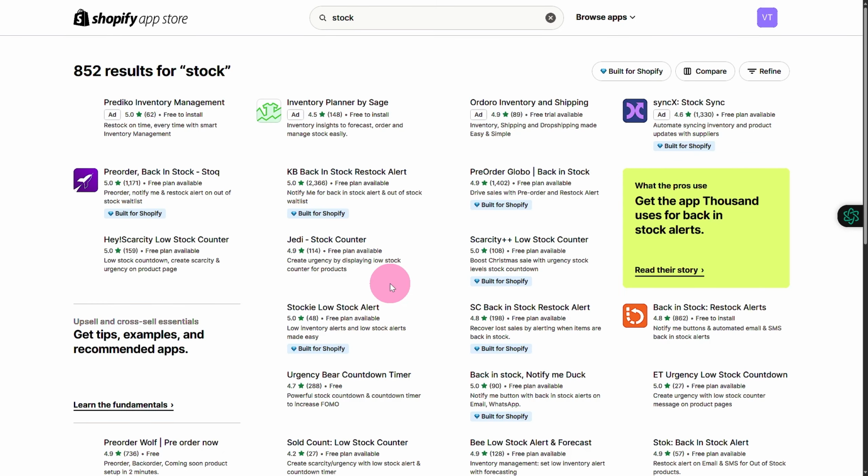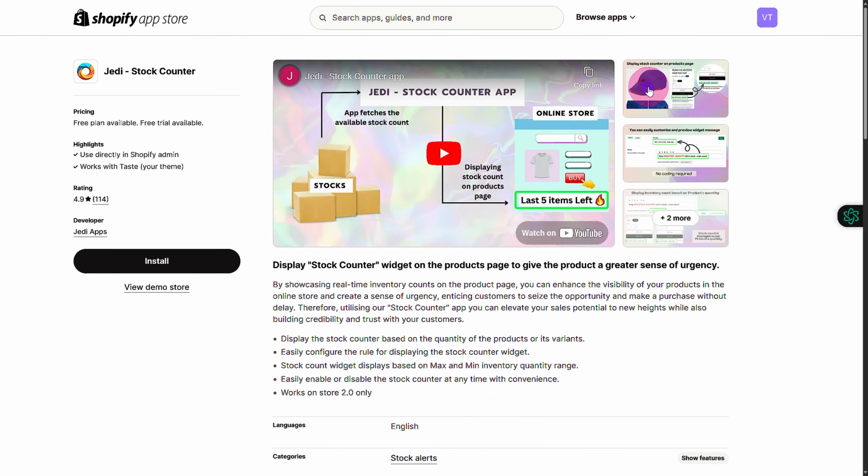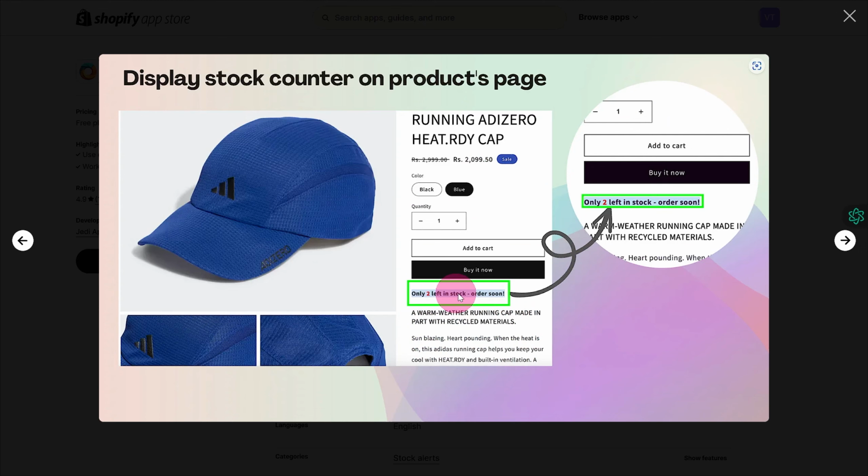Once you are there, you can see we have various apps like Inventory Planner by Sage and all that stuff. You can use this stock counter and stuff like that. You can see only 2 left in stock.